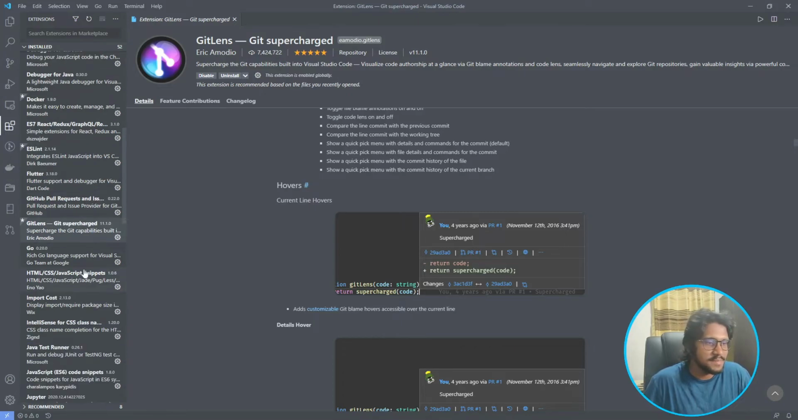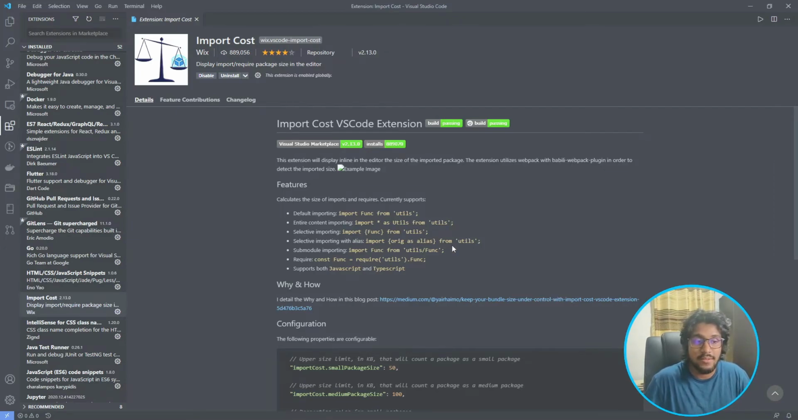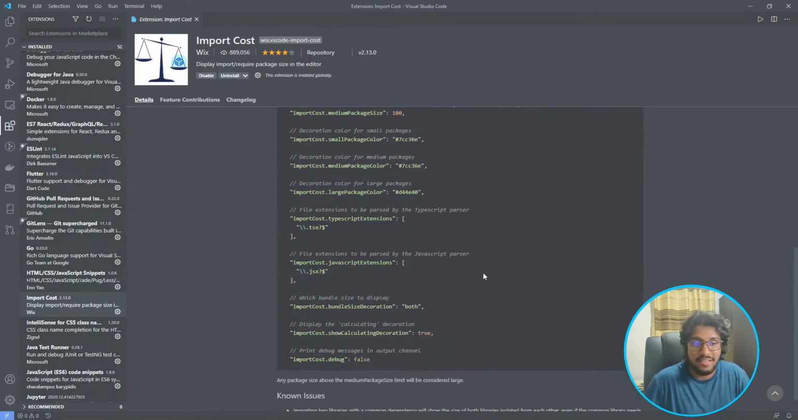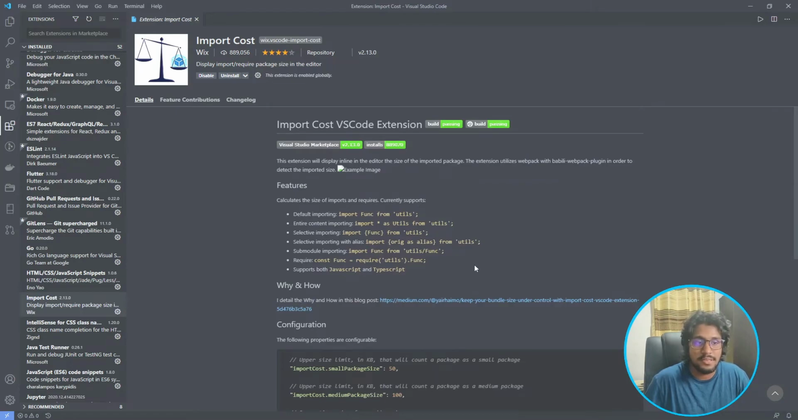And the next thing is Import Cost. So when we are working with some large project or maybe production level projects, it is really needed to identify the size of the things we are importing, because otherwise our production level code will be much larger than we expect. In this case, we need to use such an extension. We can identify the exact cost of the imports we have added. So this is another thing.